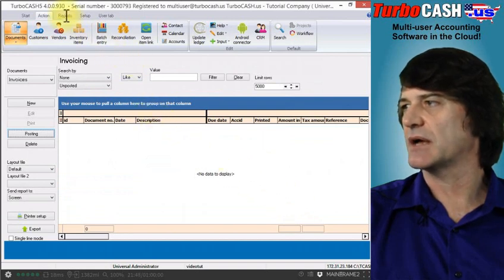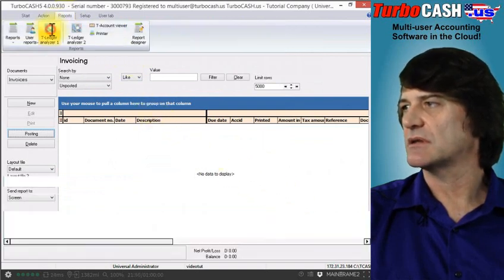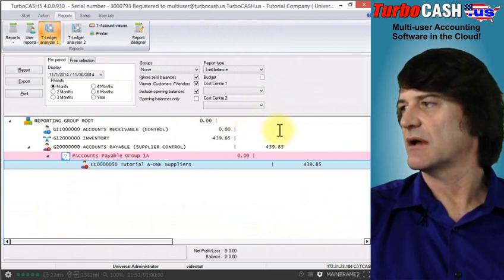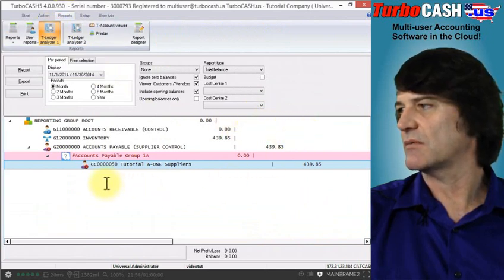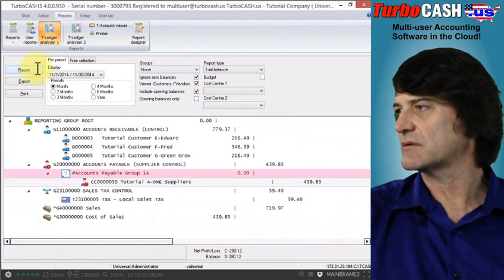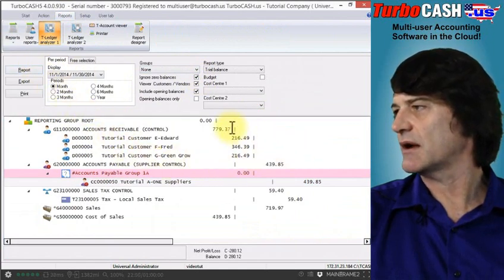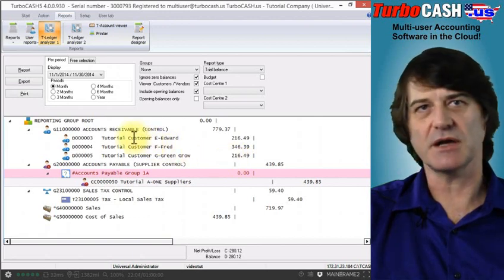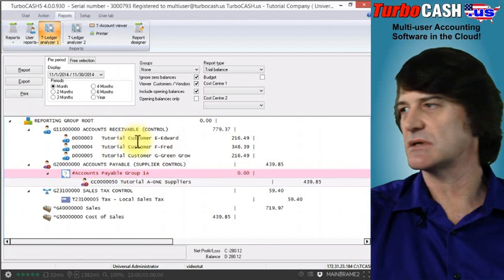And now let's go back to our reports and look at the ledger here, and we can see now what the story is. So let's just click report again, and now we can see that we have additional information relating to the transactions that have happened.